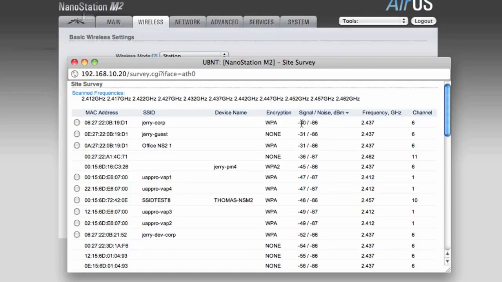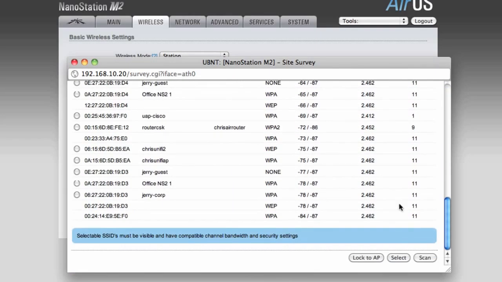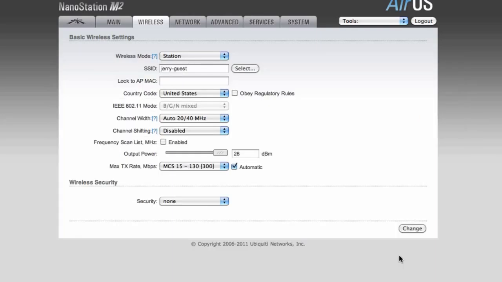So you're going to want to pay attention to the signal, and you're also going to want to pay attention to the encryption. You see if it has WPA or WPA2, that's an encrypted network, and you need to know the password and have permission to access. So I'm looking at the list and I see this has no encryption and it has a nice strong signal, and I know I have permission to access this network, so I'm going to select that one and then scroll down to the bottom of the window and push the select button.